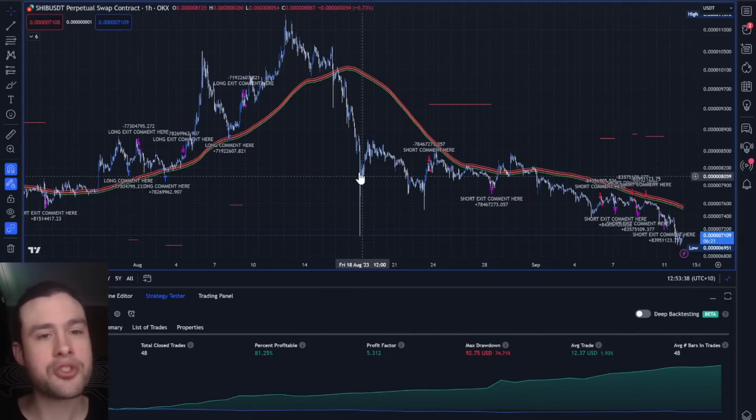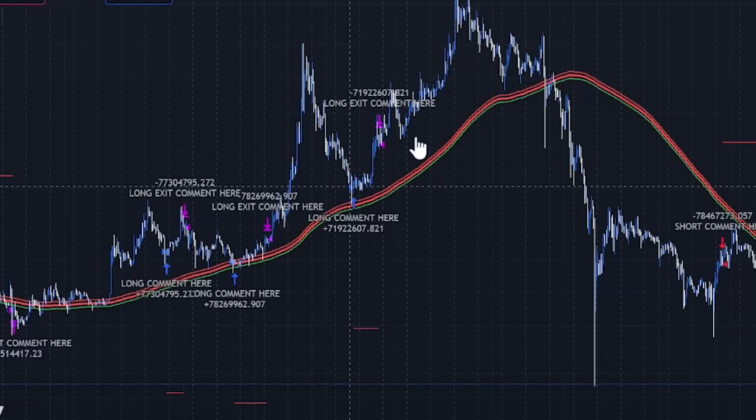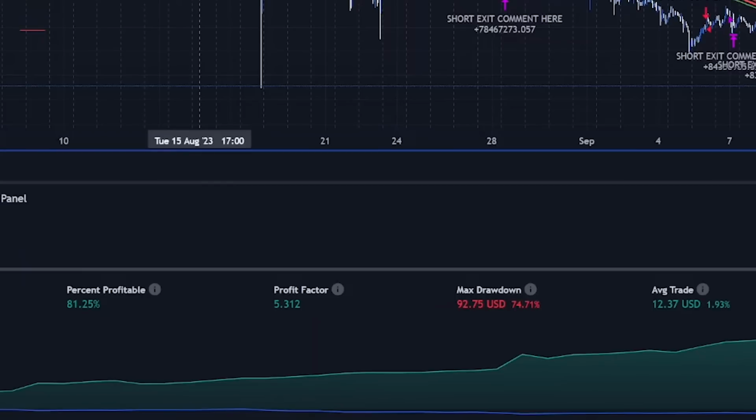So it trades with trend for this one, and it gets into small slithers of the market. It'll take a long here, then close it, and then wait for the next. Take a long here, then close it, then wait for the next, take a long here, then close it. So it's just taking little scalps out of the market. And you can see it's been an 81% win rate, which is pretty nice.